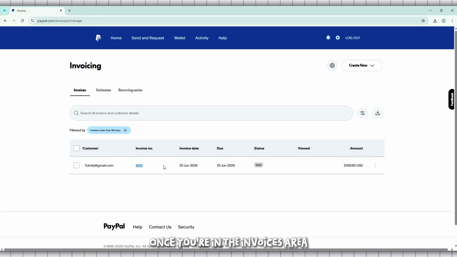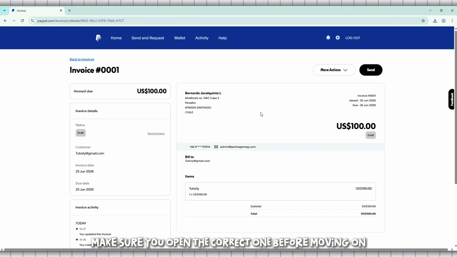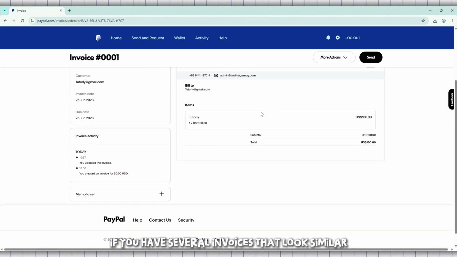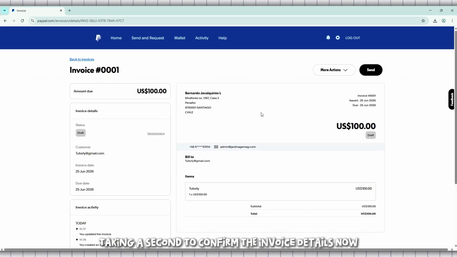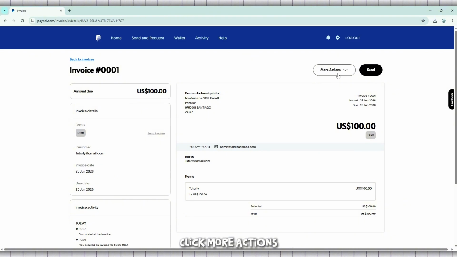Once you're in the Invoices area, look through the list and select the invoice you want to print. Make sure you open the correct one before moving on, especially if you have several invoices that look similar. Taking a second to confirm the invoice details now can save time later. It's a good idea to verify information such as the customer name, invoice number, amount, and date before printing or saving the document. After selecting the invoice, click More Actions.